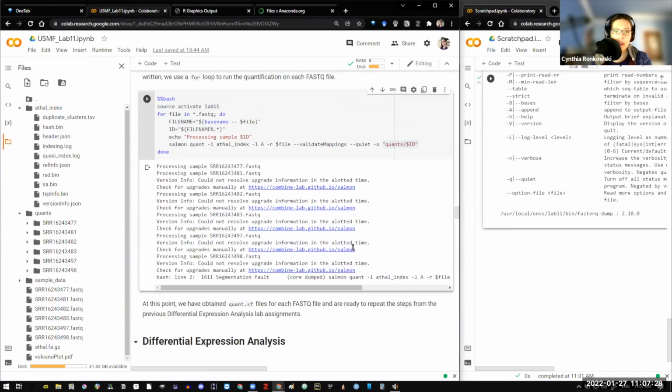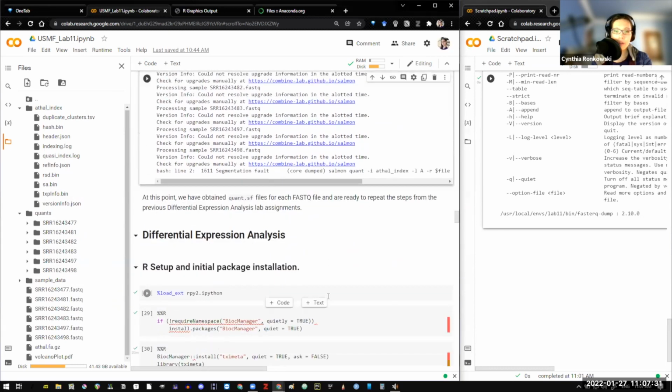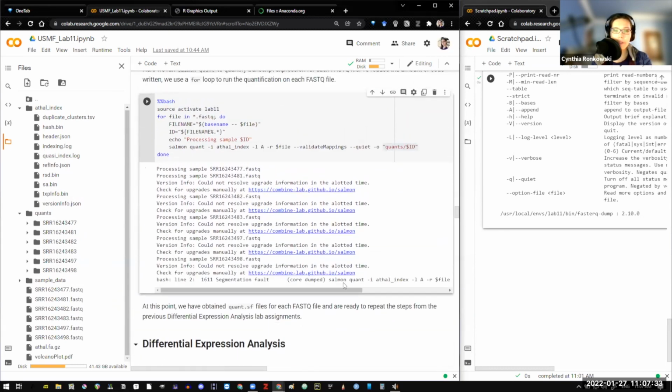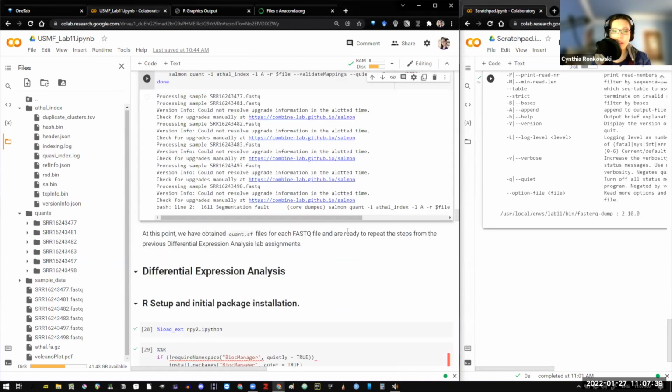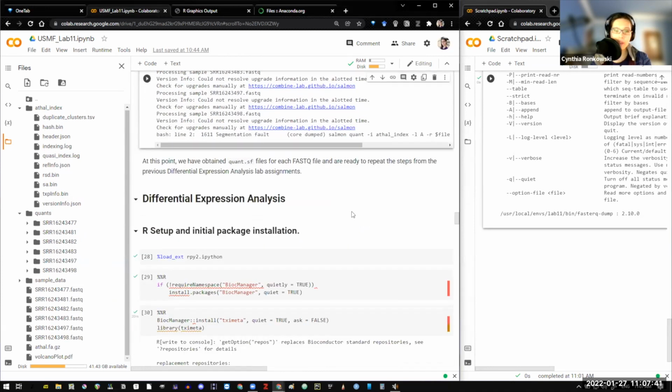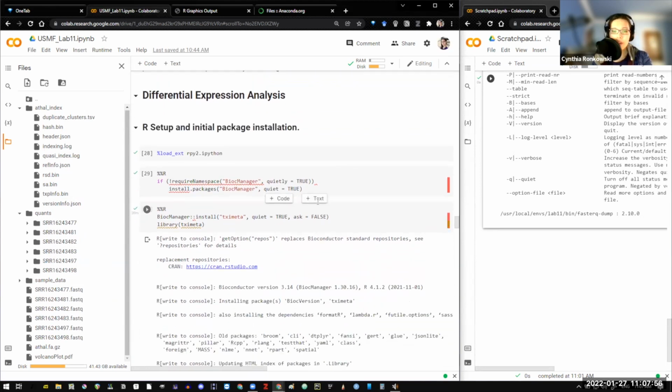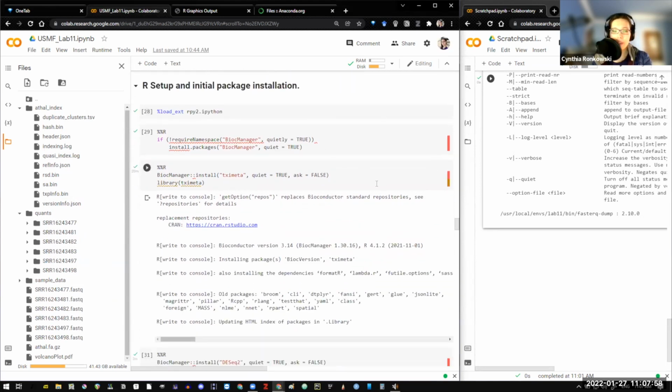Anyways, that'll also just go over all the files and take a fair bit. Definitely not as long as the download process, but it will take a fair bit. And once it finishes, you'll have the quant.sf files, which, as we saw previously, we can use for differential expression analysis. So the code here is the same as you've seen before, pretty much.